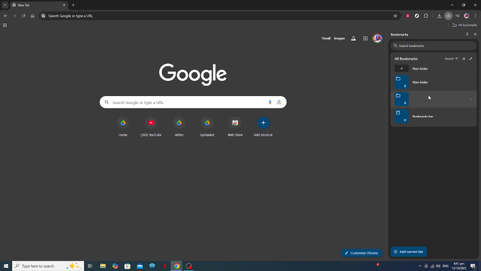It's worth noting that sometimes the bookmarks bar can disappear due to Chrome updates or accidental clicks. Keeping it enabled doesn't just give you easy access to your favorite sites, but it's also a time saver, especially if you rely on your bookmarks daily.